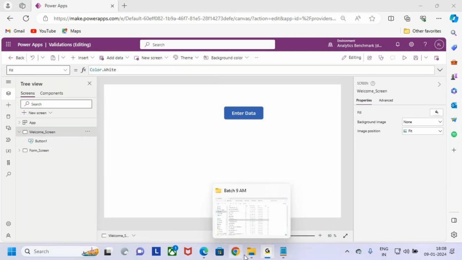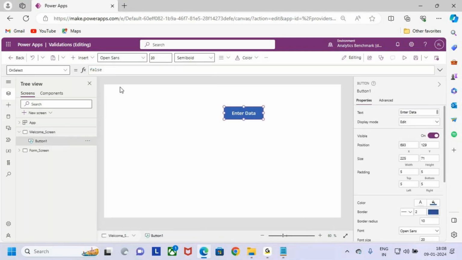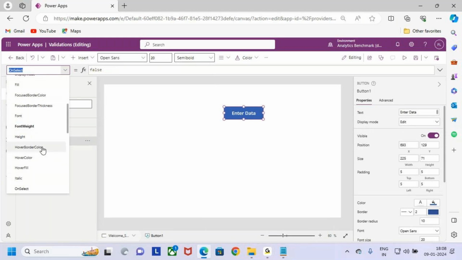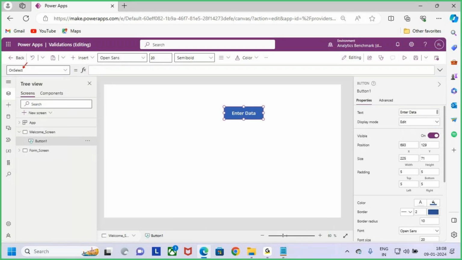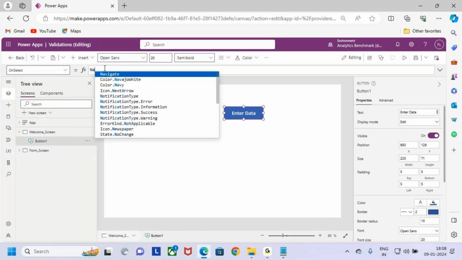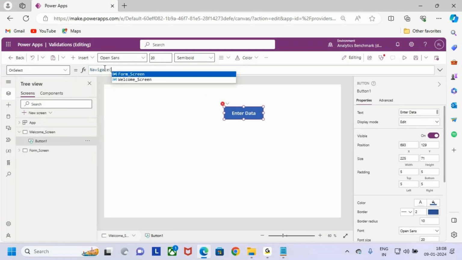So let me go to this button, click the Navigate button. Navigate. So I'm asking about the function. Go to the on select. Now here, what I want to write. I need to use one function that is navigate. So this is a property. This is not a function. This is the property. Now I'm asking about the function. So let me use the function, what? Navigate. I want to navigate to which screen?